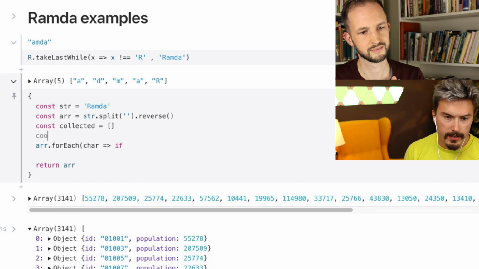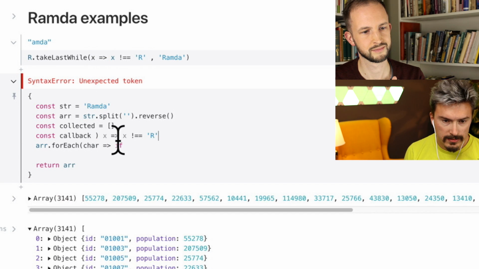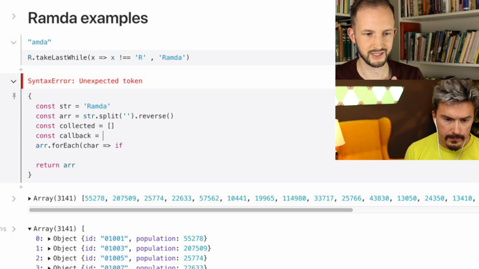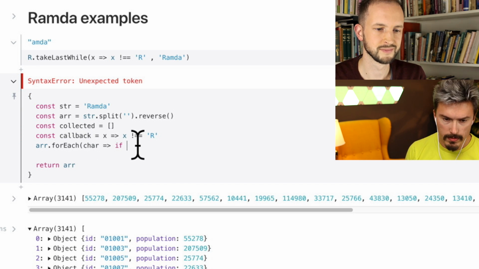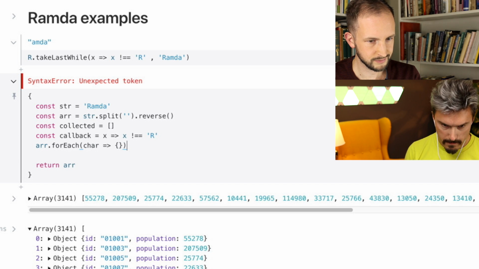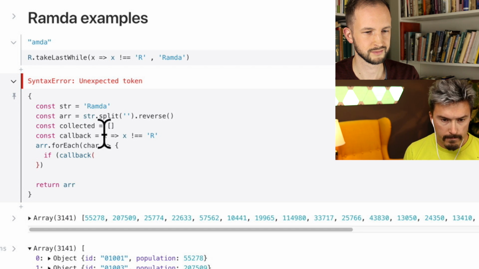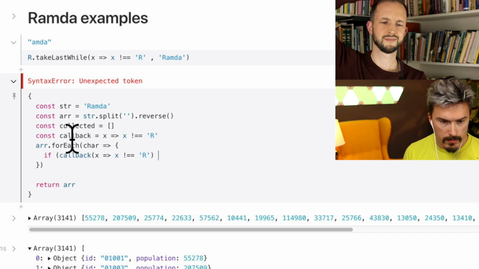We need to declare the predicate here as well. Is it even called the predicate? The callback? This one. I don't know what it's called. Predicate, perhaps? Predicate or callback. Let's call it callback. So if the forEach, if the callback... Oh, I'm dumb.